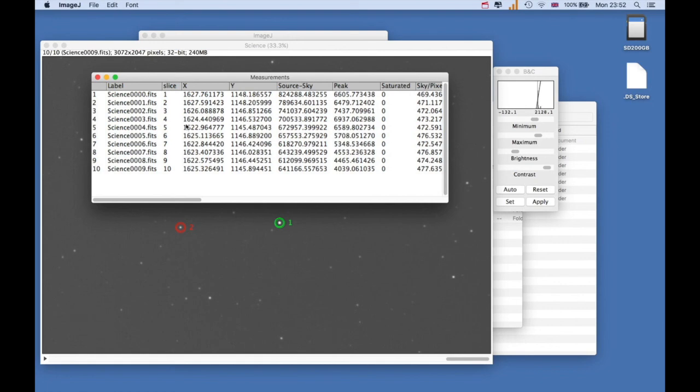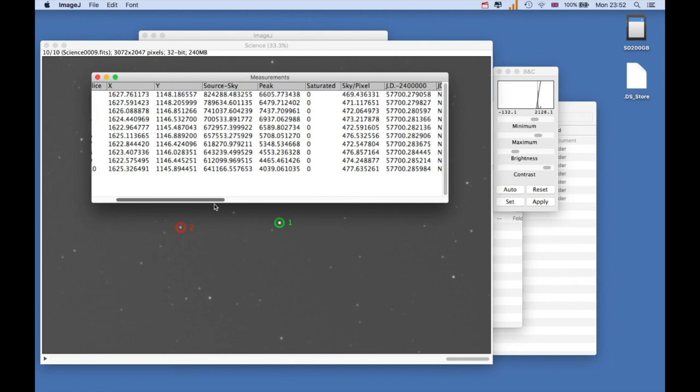So just to explain what these measurements here are, this is the log file that's created with the photometry measurements in it, and we have numbers 1 to 10, which shows us our 10 images, and this is the name of the files that the data is derived from, the 10 science frames. Slice again is just from 1 to 10, which is just the image number in the sequence, and then we have the coordinates, which isn't that important, source minus sky.